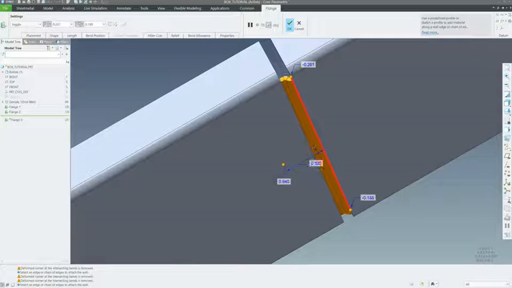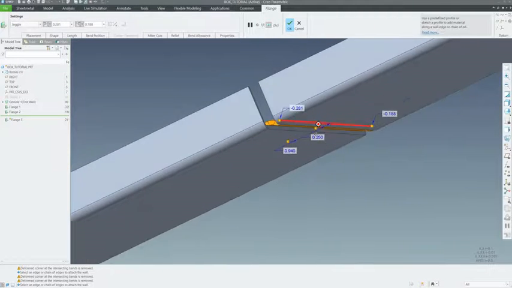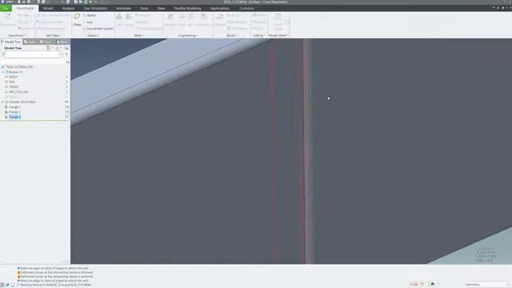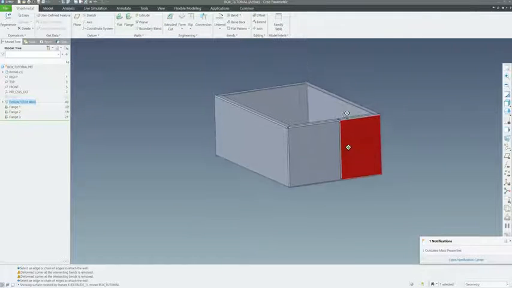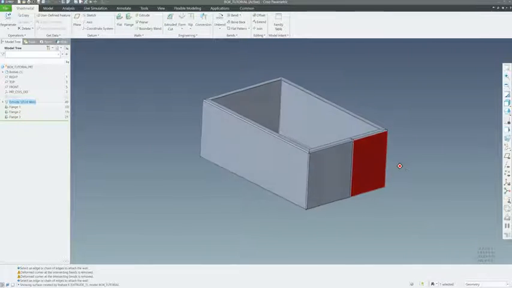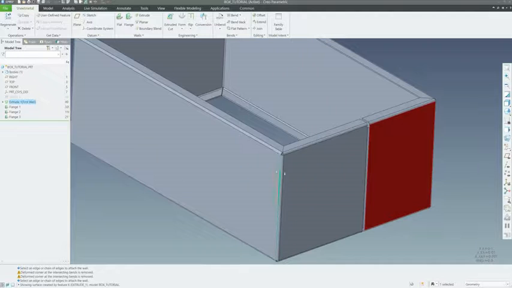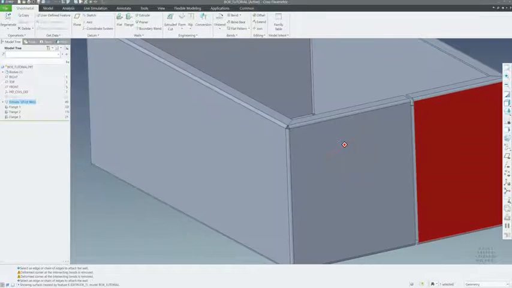We can change over here how sharp it is. Basically, it's done. Get out of the command. Now our box is built. That concludes this tutorial.